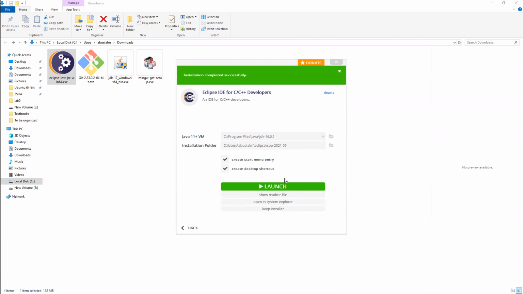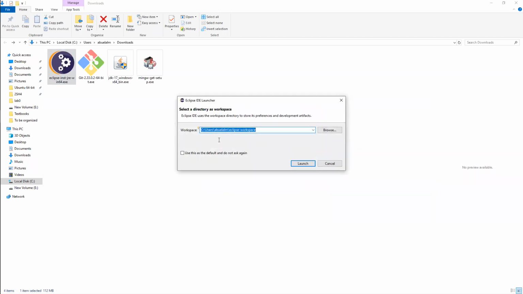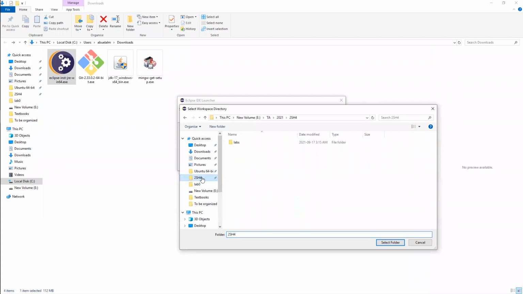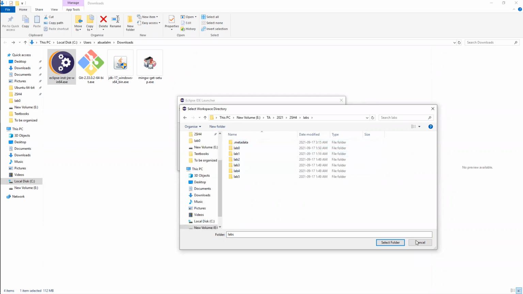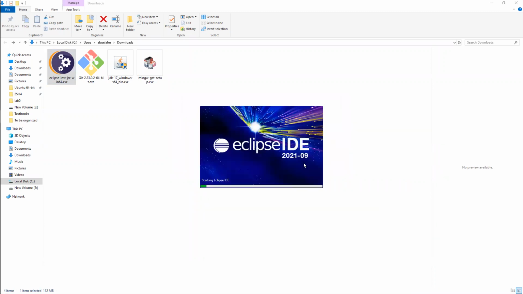The installation completed successfully. I will launch the program. This is the Eclipse IDE. Now, one of the most important steps is the workspace. As you can see here, I have two drives, C and E. Usually, I prefer to use the directories that are not combined with Windows. I have my Windows on C, so I will use E as my workspace directory. Here I will browse, and then I have 2SH4, as you can see, in E and the labs. I will select this folder as my workspace, and then I will launch the program.